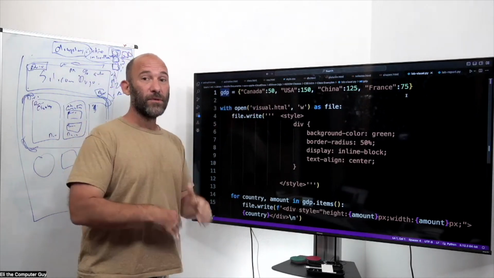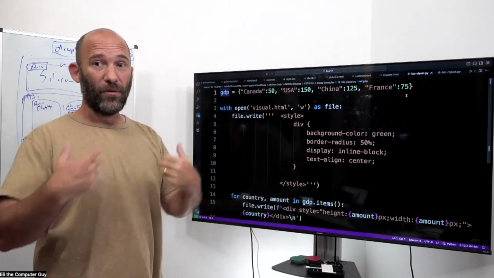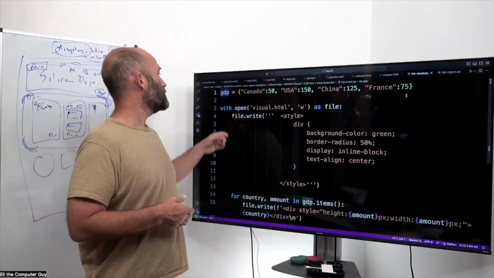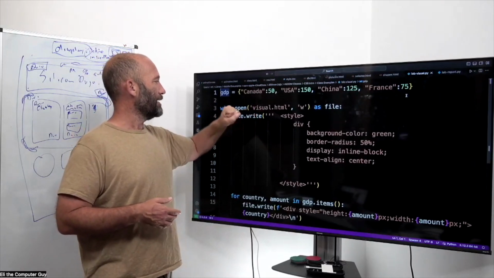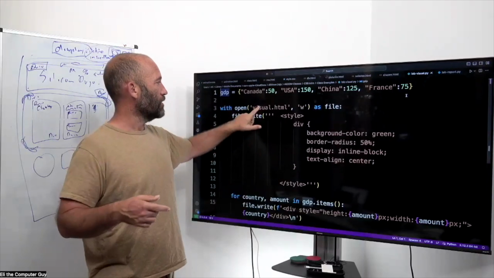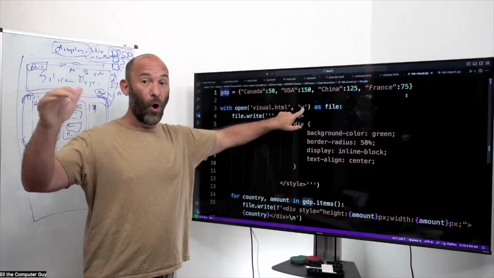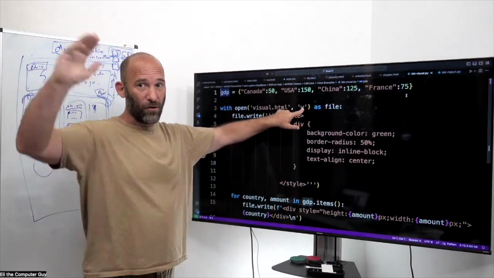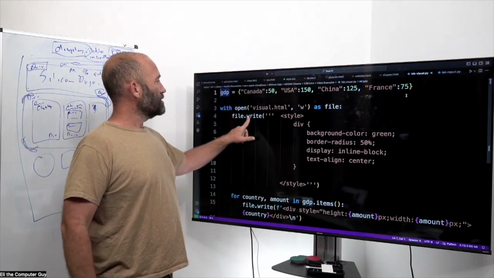So if somebody is doing a query on a database, instead of having this dictionary here, you actually pull the values out of a database. So with open, we're going to create an HTML page called visual.html. We're going to open it with W. W is overwrite, so either create or overwrite the document that's there, as file. Then we're going to do file.write.